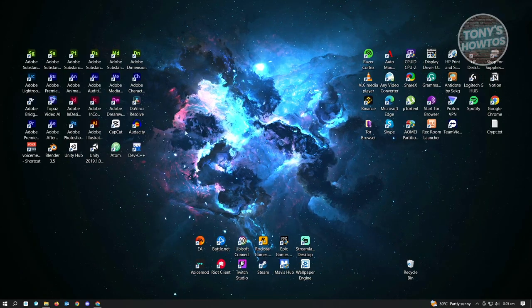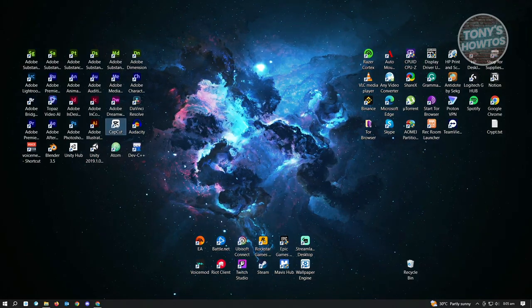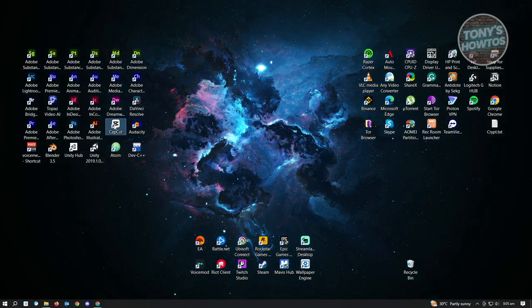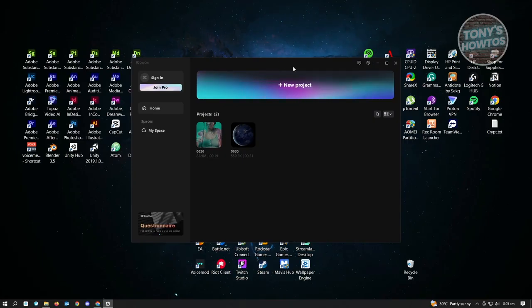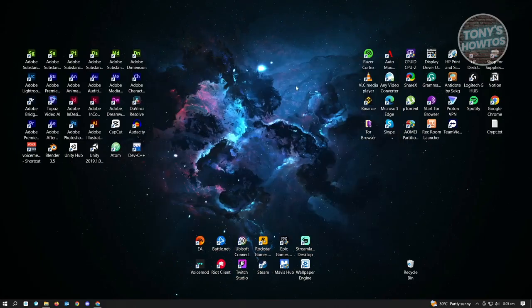So the first thing that you want to do here is open up your CapCut application. Now in our CapCut application, we want to create a new project just to show you how to quickly do this. So just click on new project.